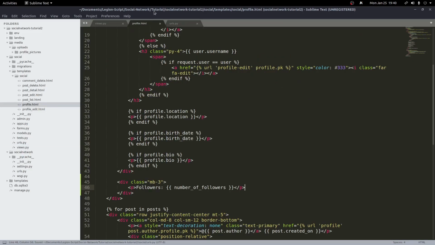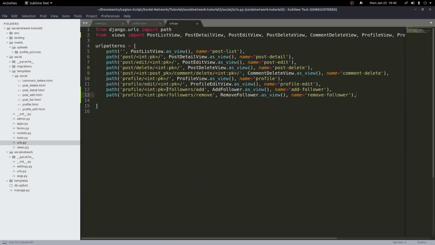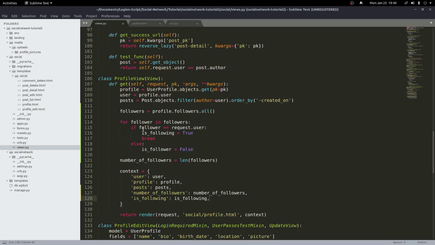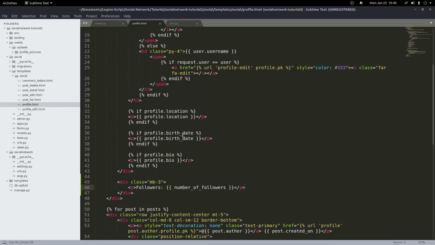Now let's jump back into our profile HTML. We can use both of these views here to show a button and send a post request to either this one or this one based on what the value of is_following is that we pass into our template. So if this is false, we want to set it to go to the add follower, and if this is true, we want it to go to the remove follower, or the unfollow.